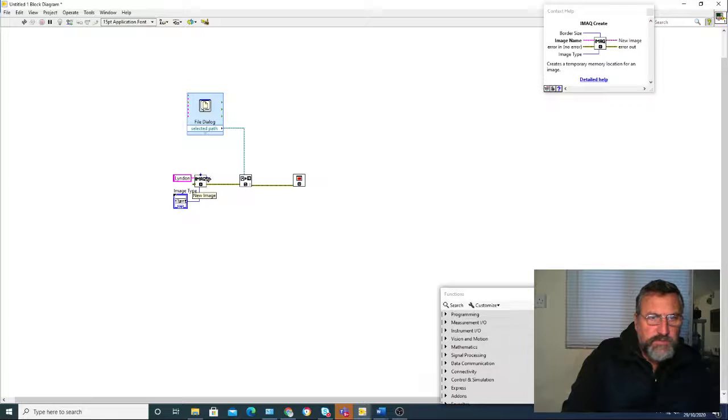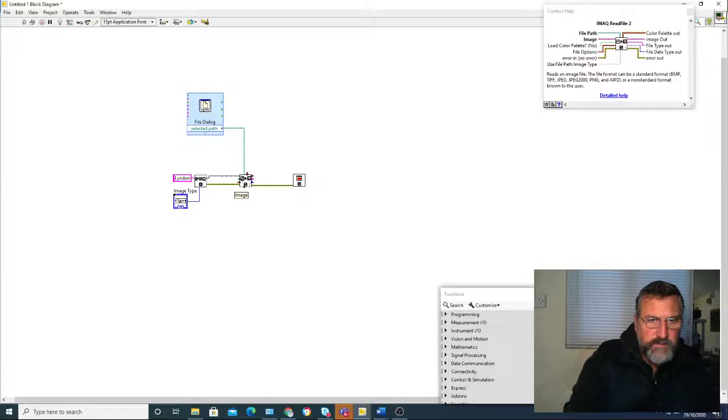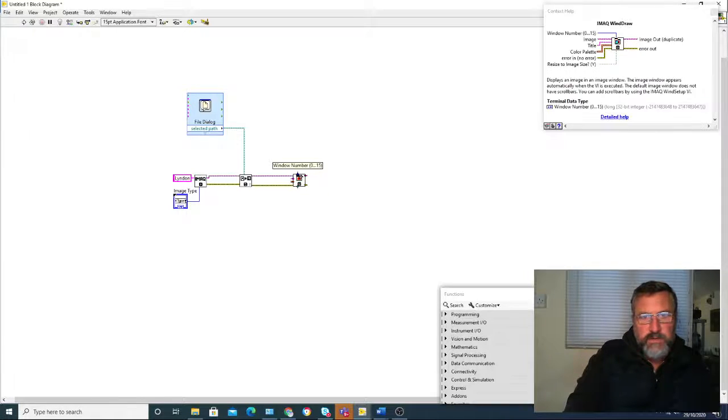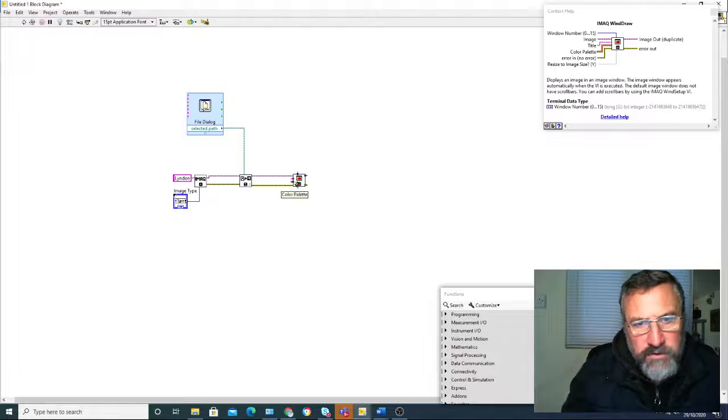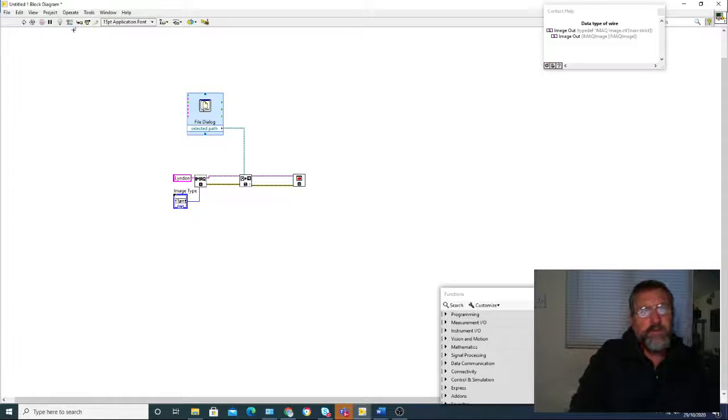Now here, the image is being created, and it says new image. That's it. And then this has to go into the image input there. Now this image that comes out, once it's had the file read into it, will then go to be displayed. Make sure you get the right one here. It's got to be image in there. Now I should do an IMAQ Dispose, but I won't do that right now. I'll just simply get this working like this. So this is a very, very basic little program for just getting an image displayed.